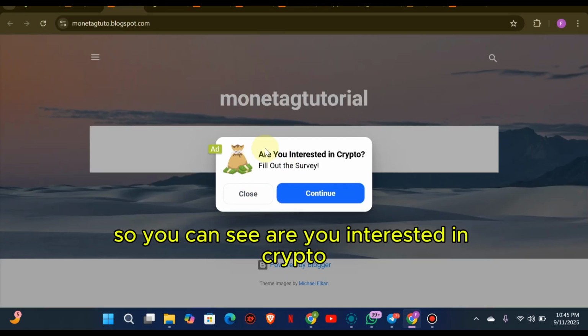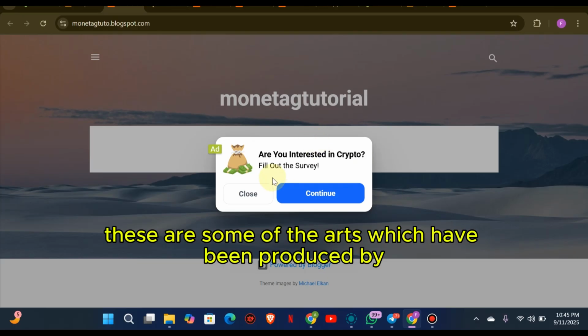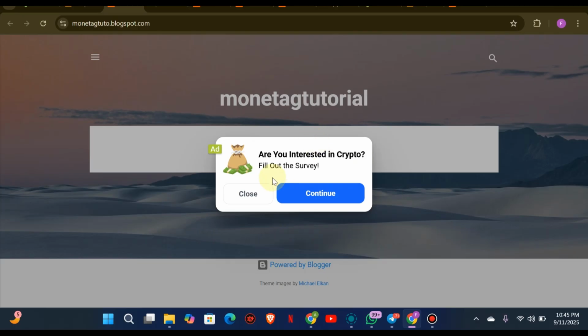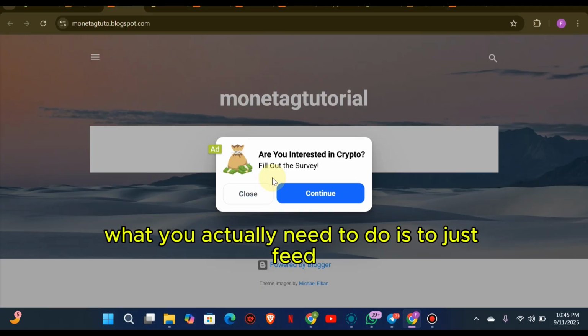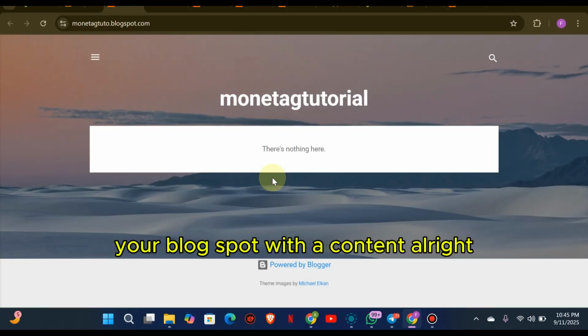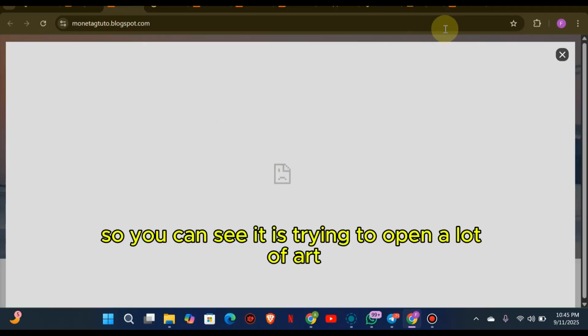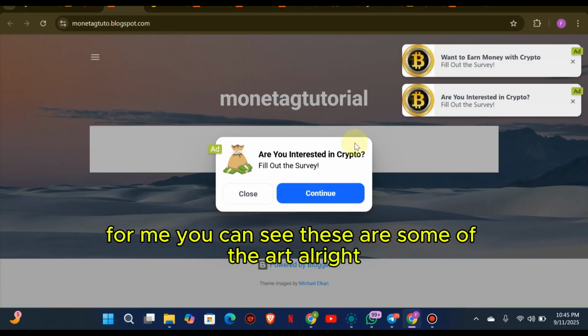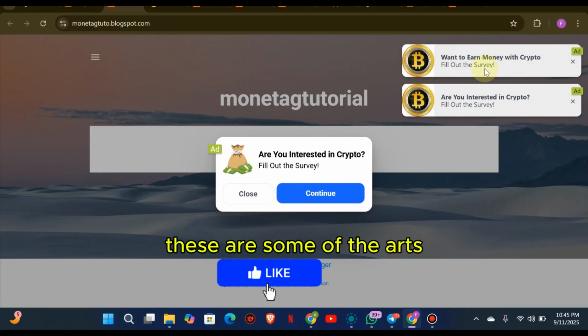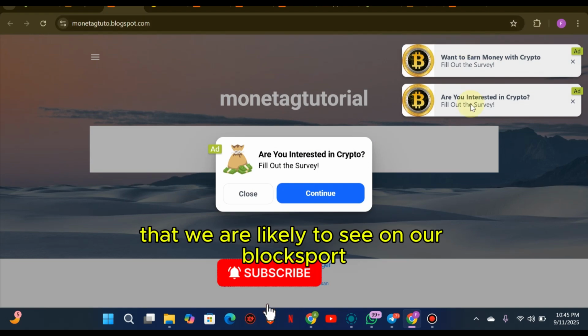All right, so you can see, are you interested in crypto? These are some of the ads which have been produced by Monetag. So what you actually need to do is to just feed your blog spot with content. All right, so you can see it is trying to open a lot of ads for me. You can see these are some of the ads. All right, these are some of the ads that we are likely to see on our blog spot.